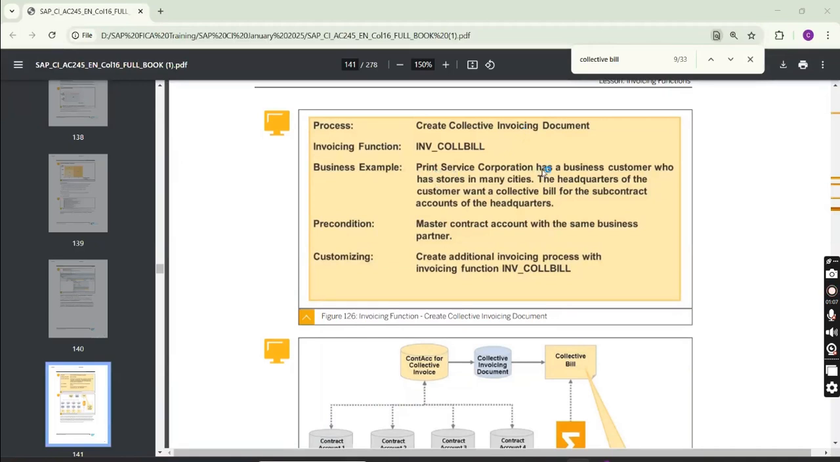Print Service Corporation has business customers who are stores in many cities. So the customers are located in different cities. The headquarter of the customer wants a collective bill for the subcontract account of the headquarter. So out of the different locations where the customer is located, one is the headquarter, which will receive a collective bill. Master contract account with the same business partner.